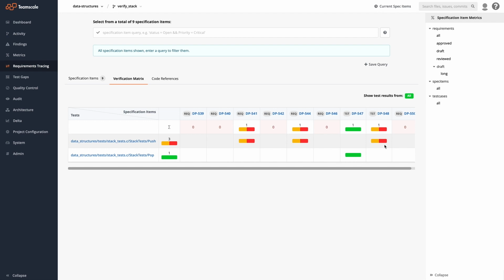Traditionally, the entries in a verification matrix are just check marks. In Teamscale, you get more information. Not only do you see that there is a connection between a test and a requirement or a different specification item, but you also see the latest result of this test. That way, you can immediately spot tests that are failing or have been skipped and should contribute to your verification story. As quality engineers, we should watch out for such tests, as they indicate a gap in the verification of our software.